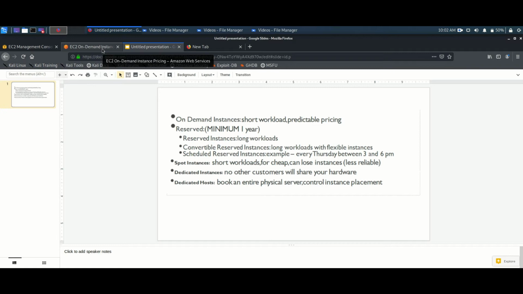We have dedicated instances. In dedicated instances, no other customer will share your hardware. You will be assigned the hardware, you will be buying the hardware.